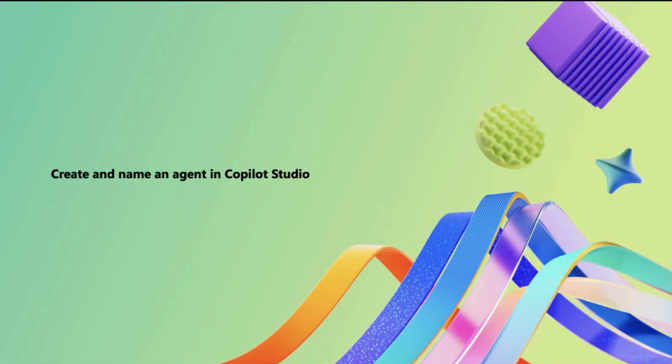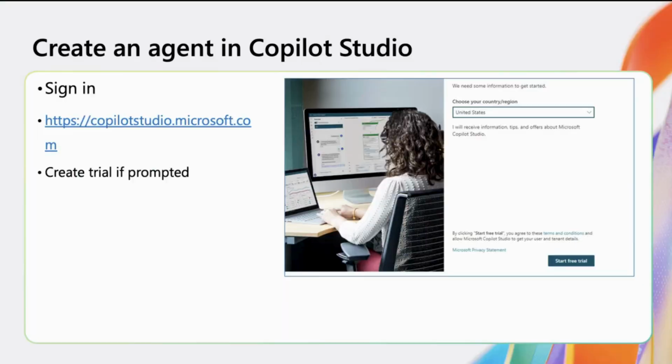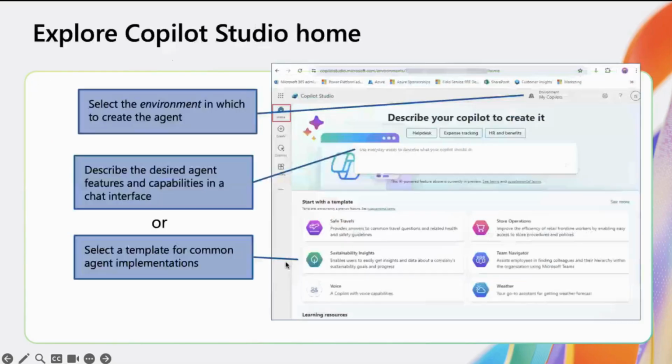Okay, so team, now let's see how we can create an agent. I will quickly take you to Copilot Studio and explain how we can start working with it and create an agent. You need to log in to copilotstudio.microsoft.com. You must have an active license to create an agent, or you can start working with Copilot Studio with your M365 Copilot license. When you log in successfully, you will be redirected to this home page.